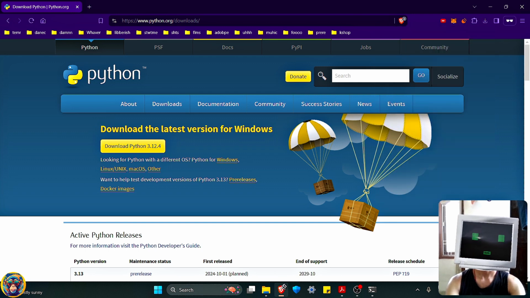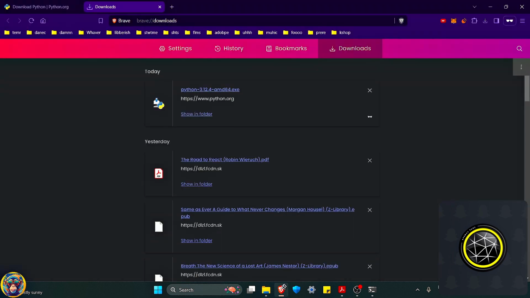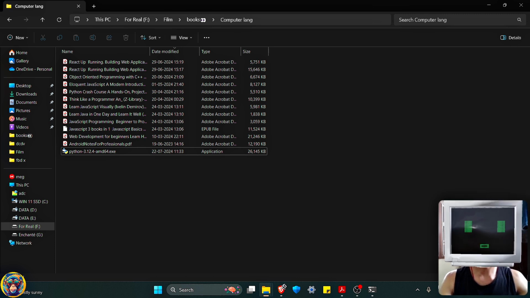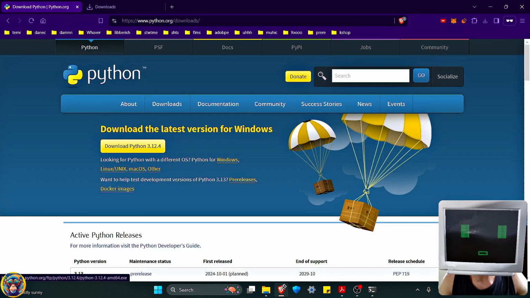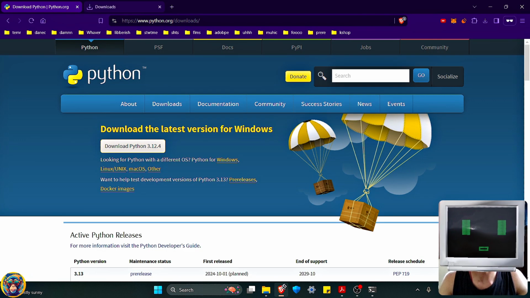Here we can see we have just downloaded Python 3.12.4. Now click on show in folder. It will open the folder in which you have installed it. So here is my file, python-3.12.4-amd64.exe. It will get installed automatically according to your system. You don't have to choose Windows or anything, you just have to click on this button and it will get installed. So let's cancel it because we have already downloaded it.